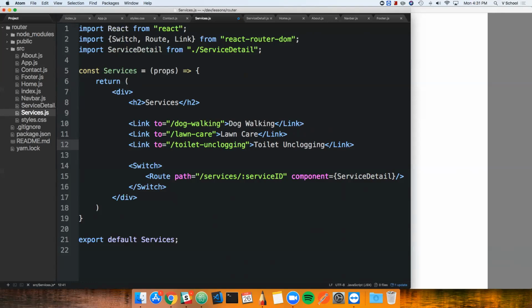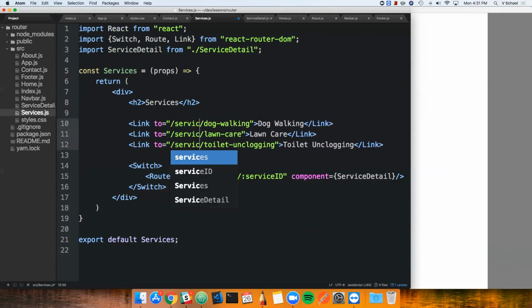Can anyone pick out what it is? It's not a typo. It's not a syntax error. It has to do with my links and how the to works. Should be services. That's right. So right now, if I click one of these links, it's going to completely replace the whole /services thing with /dog-walking. But my service detail component will only render when it has services first. So each of these needs to also start with /services.